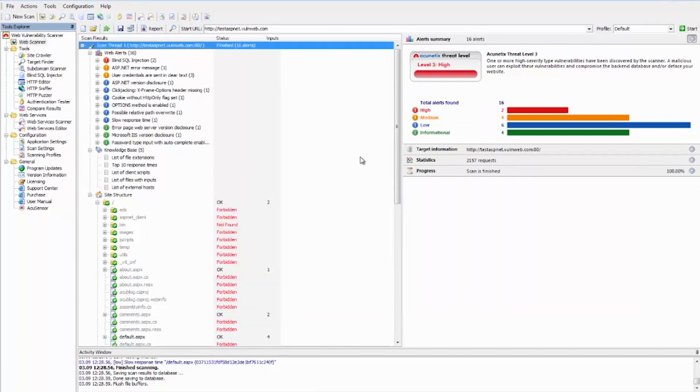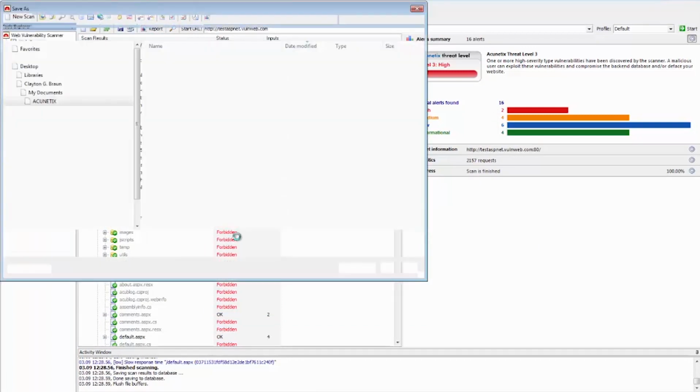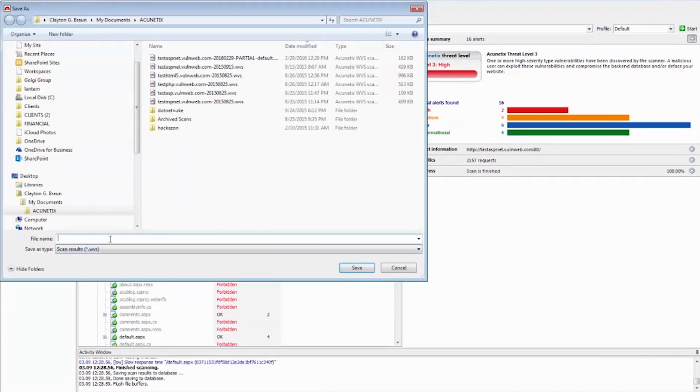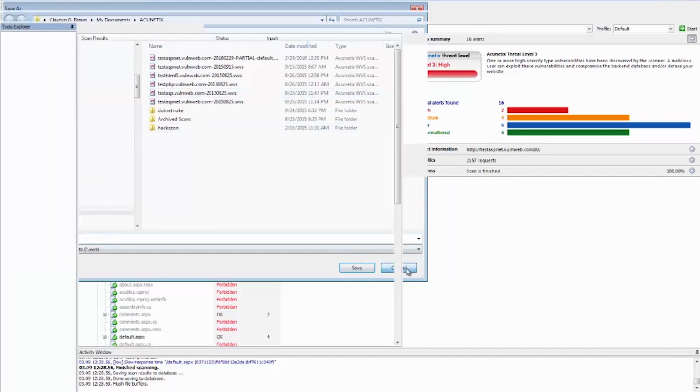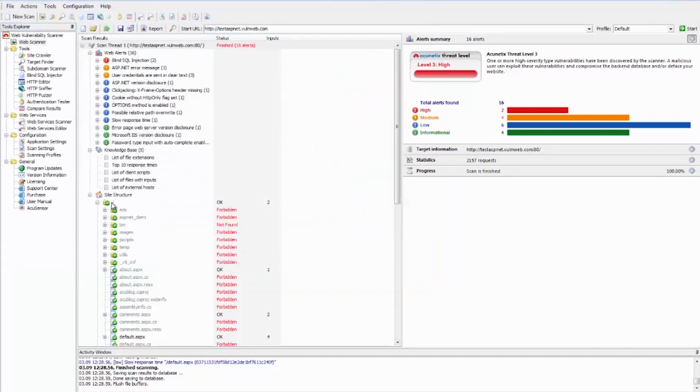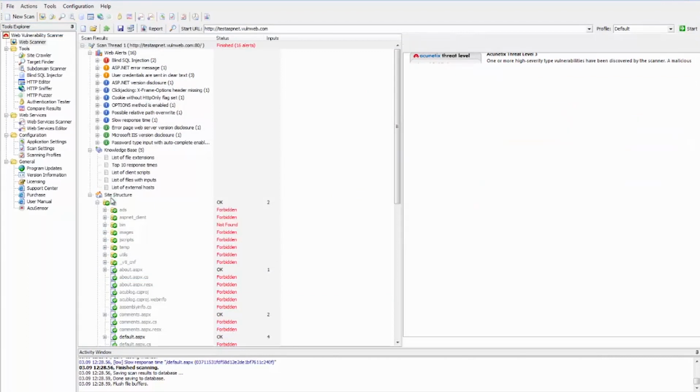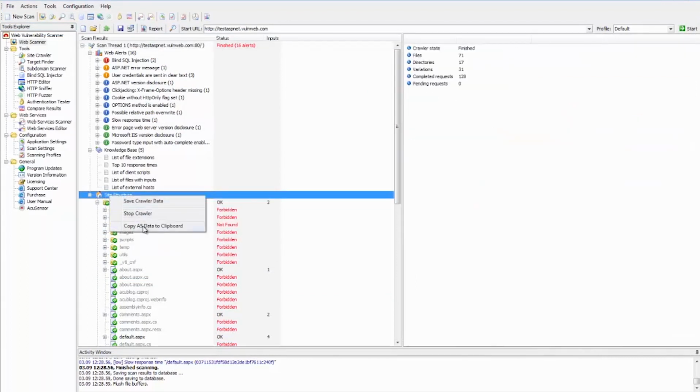And as you see the results, this is a WVS file if I save it. I could save this as a WVS file. And it's important to know that crawl data can be saved in the WVS. So if I went ahead and I saved this site structure out, I can save crawler data. It'll save to a CWL file. But it's important to note that that CWL file will be a crawl in its entirety. But if I pull this crawl for a later scan, it will only include the pages I selected.